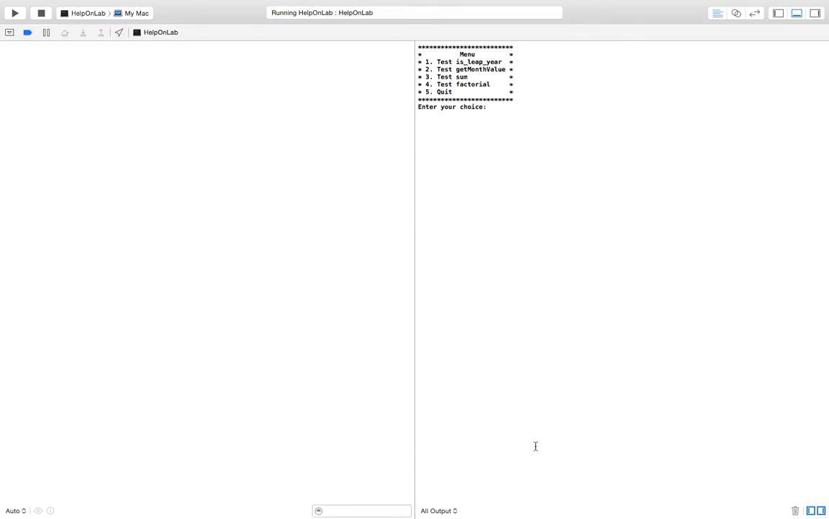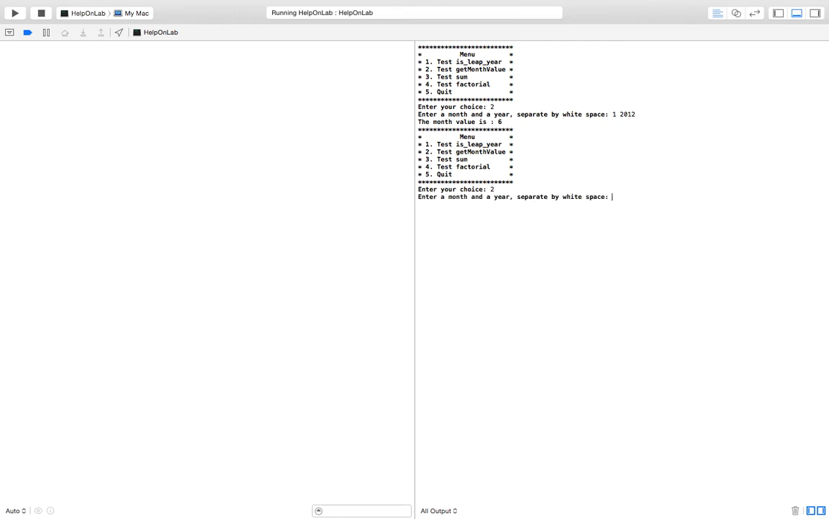Now, you click here. Now I want to test this function. I test option 2. It asks you to enter month and year. Suppose I enter January 2012, which is a leap year. It is supposed to return 6, so the month value is 6. That's correct. Now I test option 2 again and enter a month and a year. Suppose this time I enter February and 1999, which is not a leap year. I believe it is supposed to return 3. Is that right? Yeah, the month value is 3.